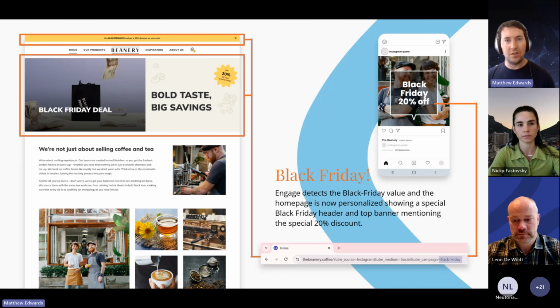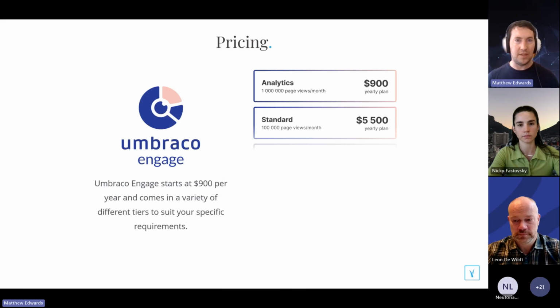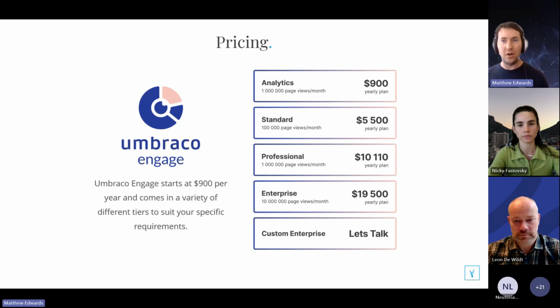I'm not going to focus too much on the pricing here, but I just wanted to include it in the deck so that you are aware that it is, like we mentioned, an add-on product, and the pricing is mostly based on usage. So whether you're a small site, you'll get all the same features, but the pricing goes up in tiers based on how many visitors you get accessing your site that are then starting to engage with Engage itself.